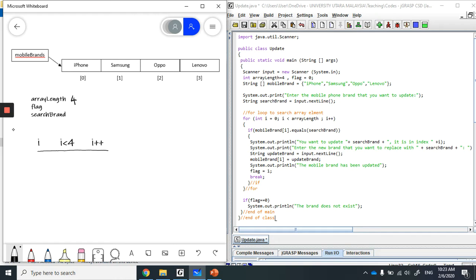And we have one variable flag initialized to 0. So this flag variable will be used as an indicator whether we have found the element that we are searching for or not. So if we didn't find the element in the array, the flag value will remain 0. Otherwise, the flag value will be updated to 1.